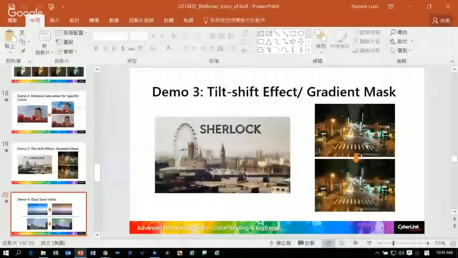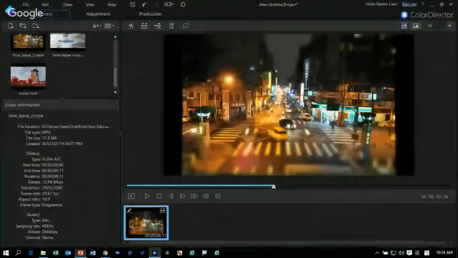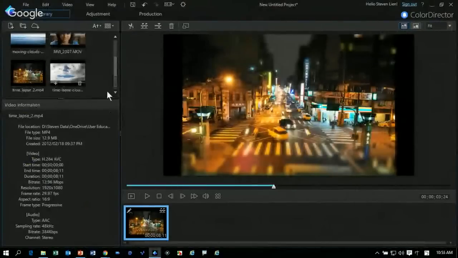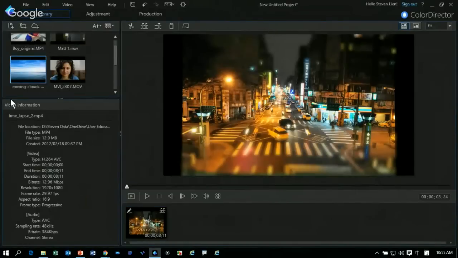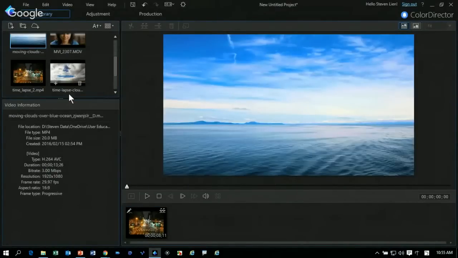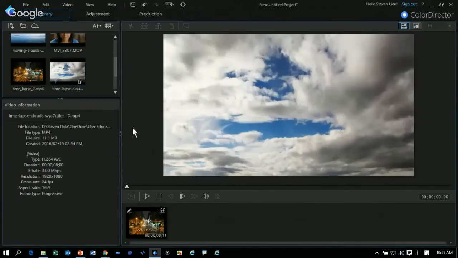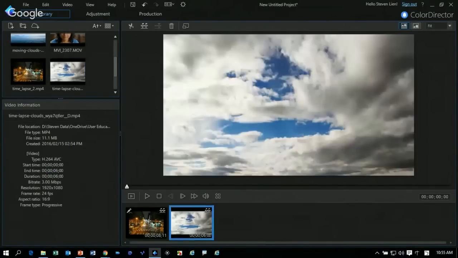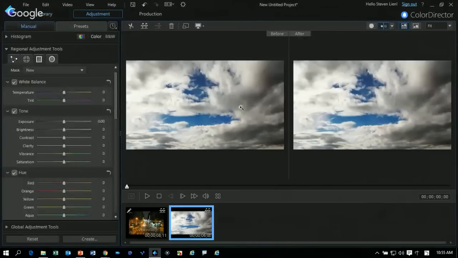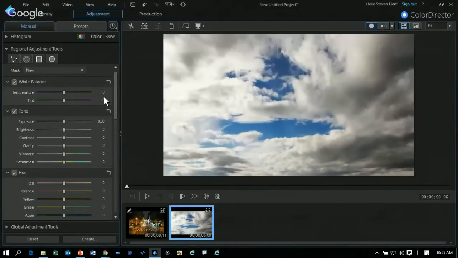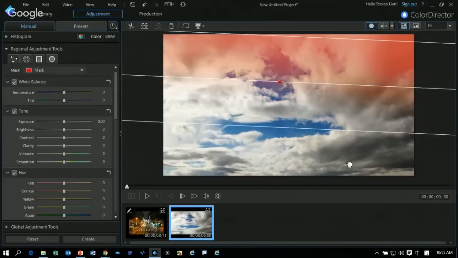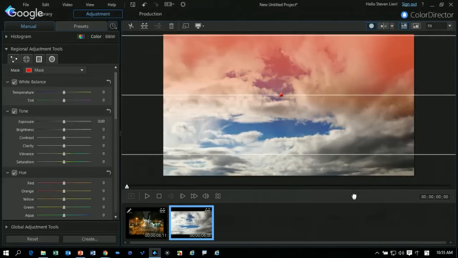So to do this, it's the same. We are using the gradient mask tool in Color Director. So let me select this footage. I use this one. Add it to storyboard. Go to adjustment. And the same, I want to create the first gradient mask from top.